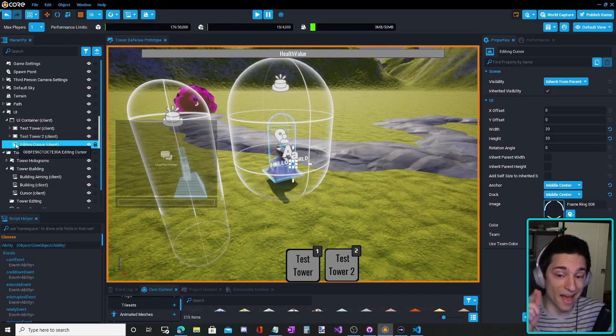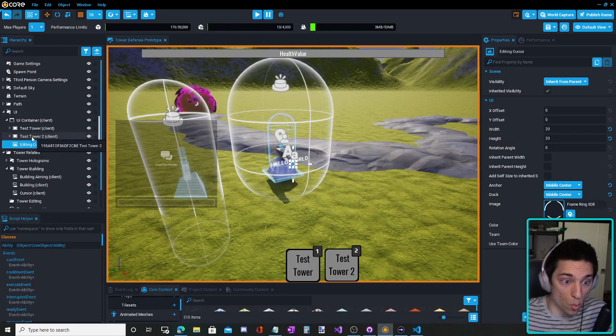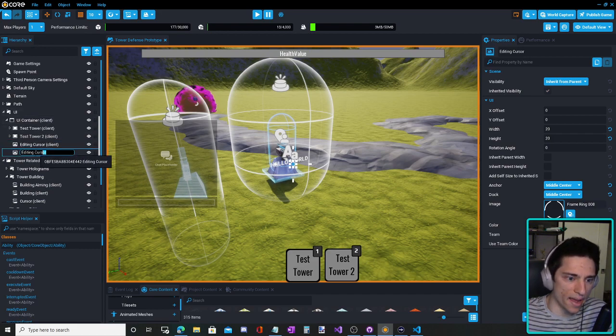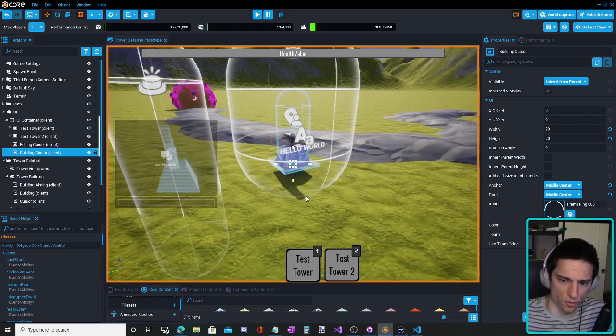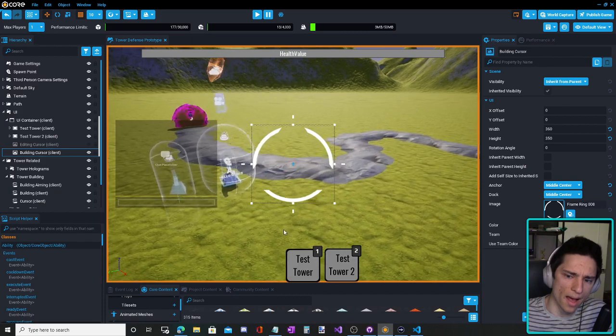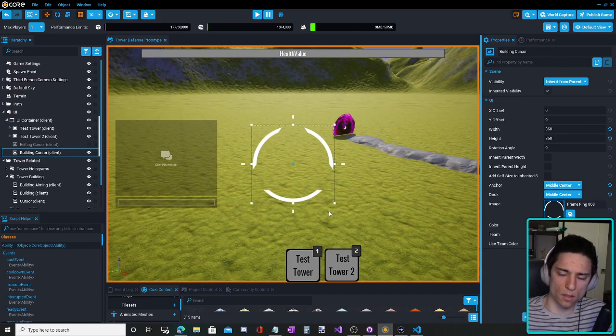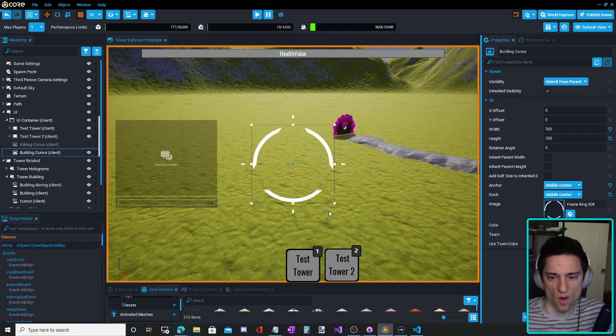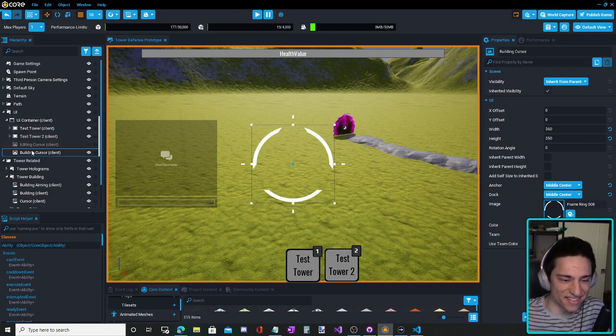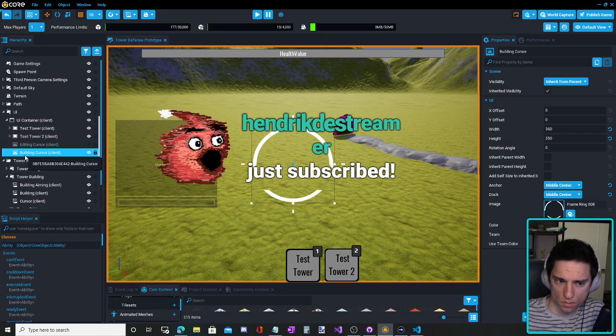Editing cursor, because that's the cursor to edit things, okay? We now want another cursor, so I'm just going to duplicate this by copying and pasting. We want a building cursor, all right? So building cursor, what is this going to look like? Let's just make this invisible. So I don't even know. Is this just like one picture? Maybe.